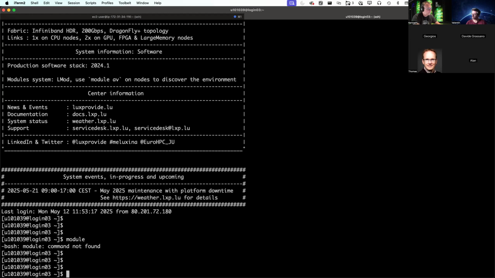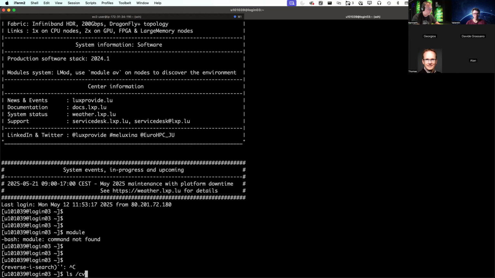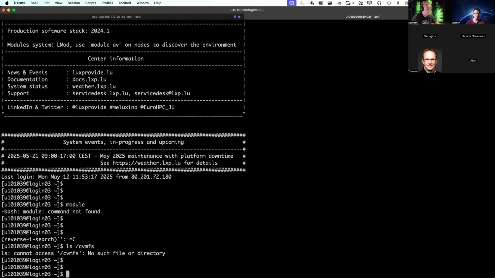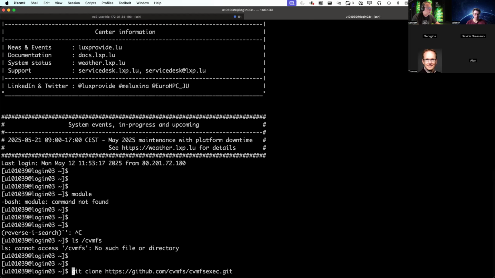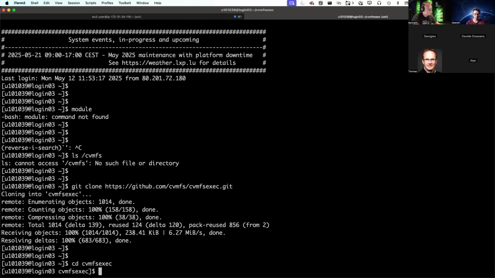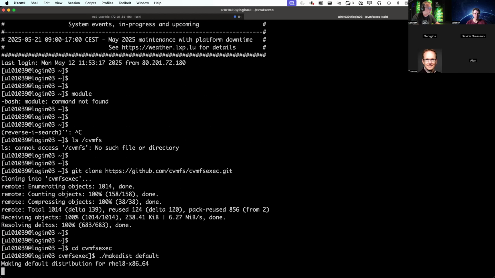Now, there is an easy way to get access to it. They don't have CVMFS installed on their login nodes either, but through cvmfsexec I can solve that myself without asking the administrators and without doing anything that I'm not allowed to do. To start with, you clone the cvmfsexec repository from GitHub. You go into this directory, and it has a makedist script, which you need to run with default. I forgot what the default stands for, probably the default configuration.